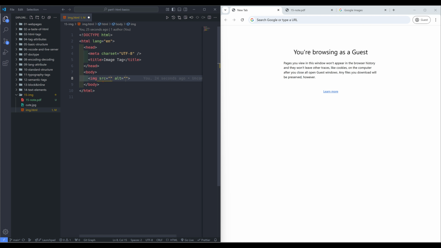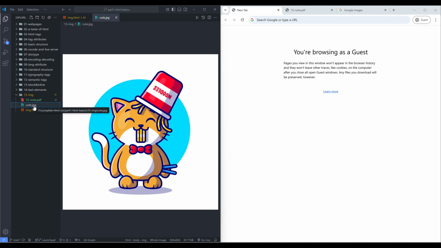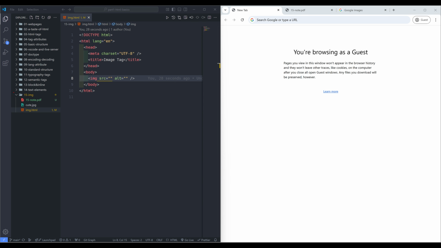VS Code will automatically generate the image tag for you, complete with two attributes, src and alt. src stands for source and specifies the path to the image. Now look at the image we have here, cute.jpg. It is currently in the same directory as this HTML file, so they are at the same level. When files are in the same directory, you only need to provide the file name.